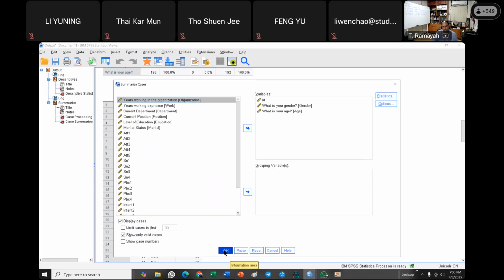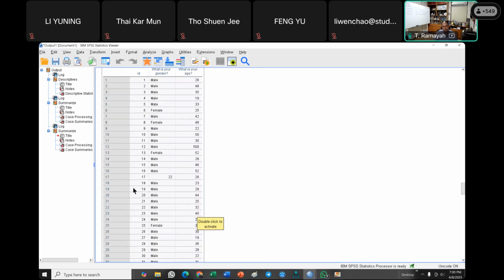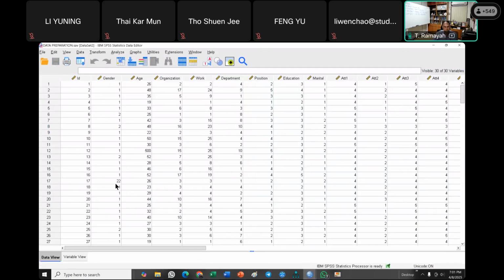Okay. And then when we click OK, you can see here case number 17, or respondent number 17, we have a 22. And then respondent number 12, we have an age of 500. So what you need to do now is check number 12 and 17. Pull out the questionnaire, check what is the actual number. So the actual numbers are supposed to be like this. This is supposed to be 2. And this is supposed to be 50. Okay. And then we will save.